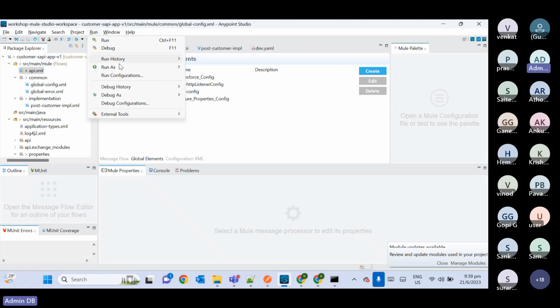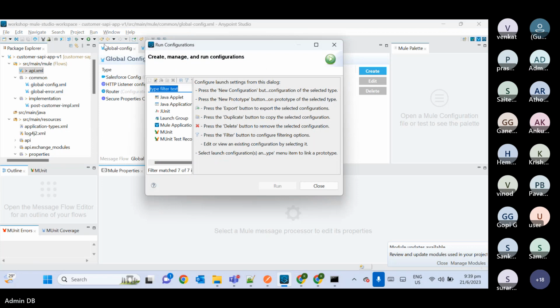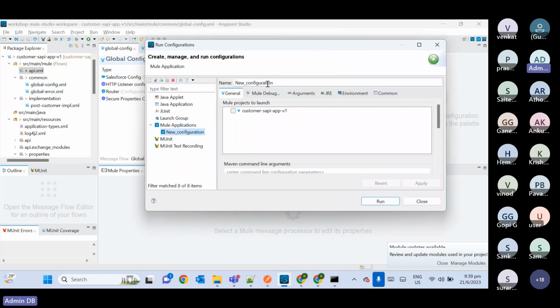Go to run configuration, and then Mule application. Click on plus. Name, let it be new configuration. Select this application, your application name.